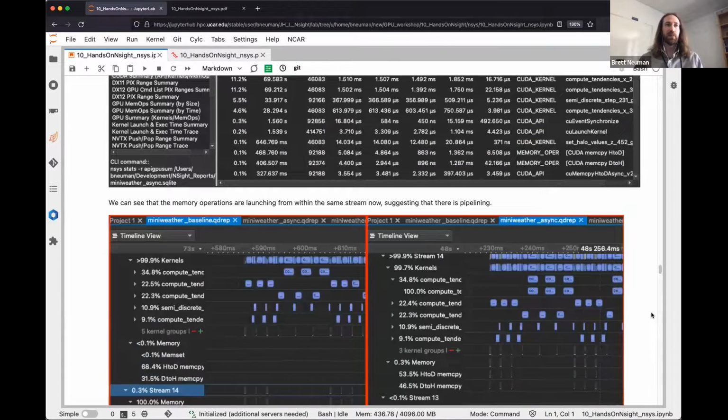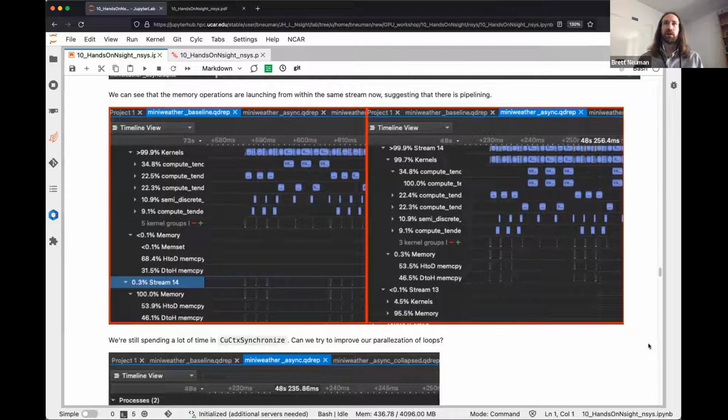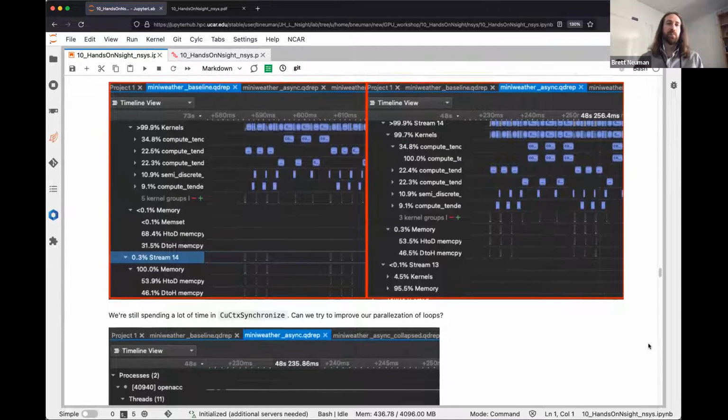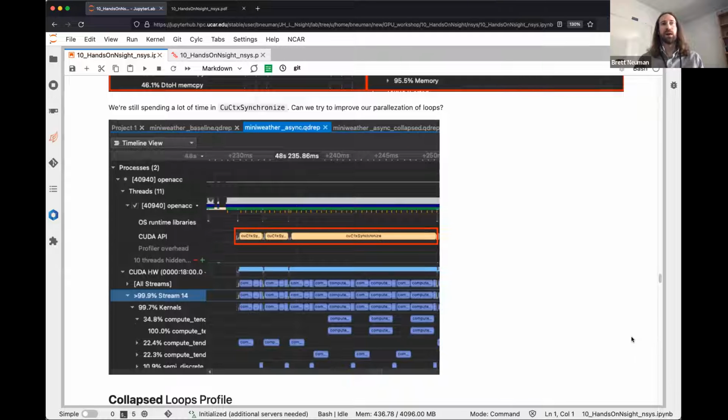And if we wanted to confirm that, we can go in and look at the timeline. You can see on the left, I have the mini-weather baseline report, and on the right, I have the mini-weather async report. You can see stream 14 on the baseline is going to be separate memory operations from the stream that the kernels are launching on. Whereas in the async operation, you can confirm that the memory operations are occurring in stream 14, which is the same stream. So that's a good sign. We can actually confirm our async changes. But to note, we're still spending a lot of time in that context synchronize.